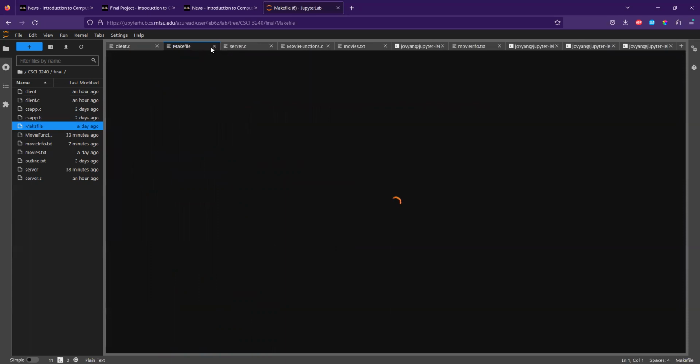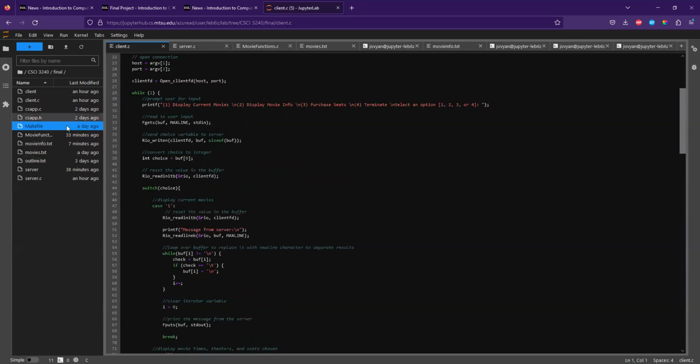There's a make file that has information regarding making the file. It includes the csapp.c, csapp.h, and all of these files in its creation.